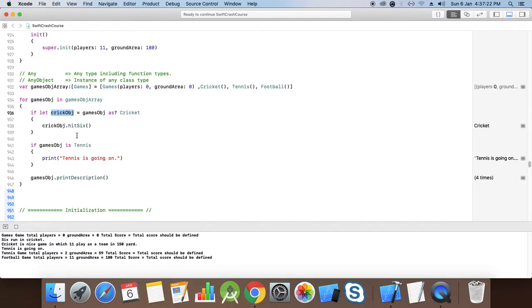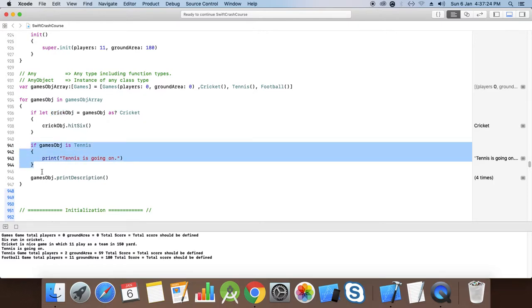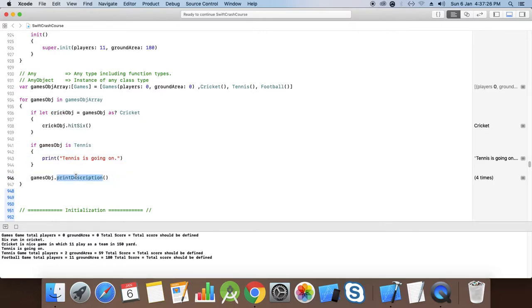In the same way it will go for tennis, so it will execute this and print description of a tennis, and at the last it will go in football and call the method print description for the football. So that's the concept of inheritance in Swift.